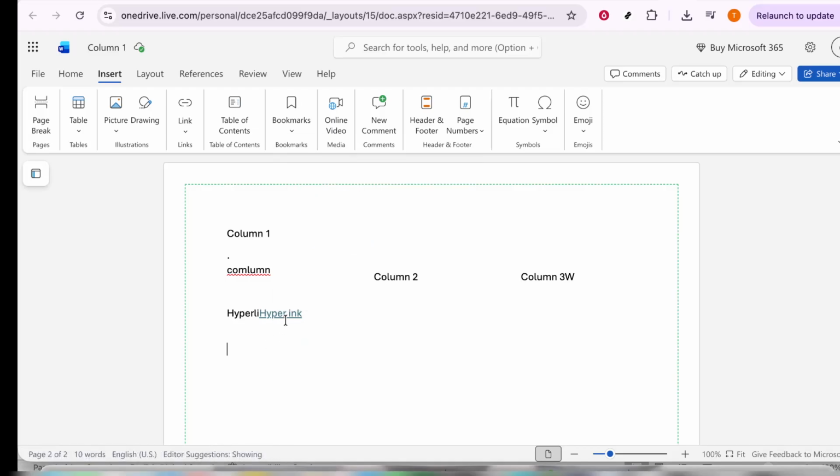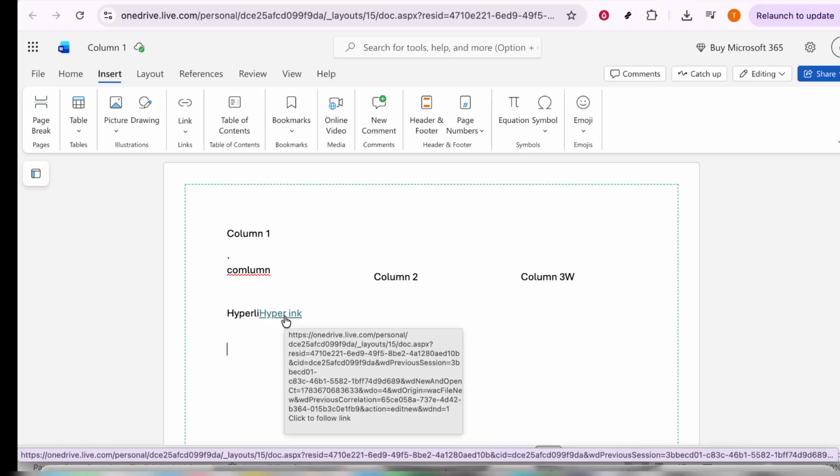This is often called display text. Instead of showing a full website address, you can use something cleaner and easier to read, like visit the website, read more here, or the name of the page you're linking to. Choosing clear text helps your document look more professional and makes it obvious to readers what they should click.